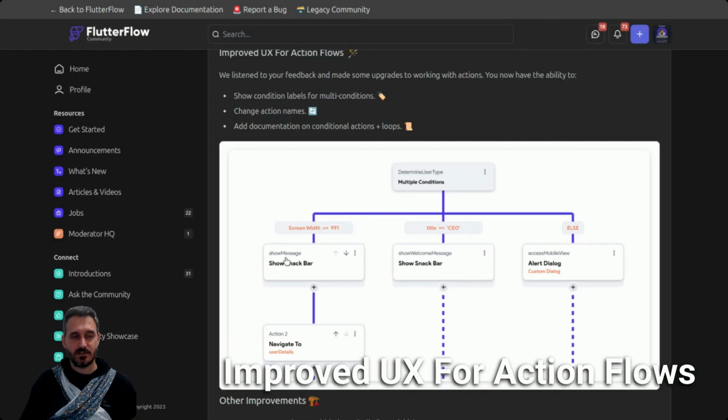And you can actually see it over here: show message, show welcome message, access mobile view. And this was not renamed. It's navigating to some page, which can be like navigate to user details, but you can actually see it over here. So you don't need to change the names of all the actions out there. But that's actually a very good improvement.